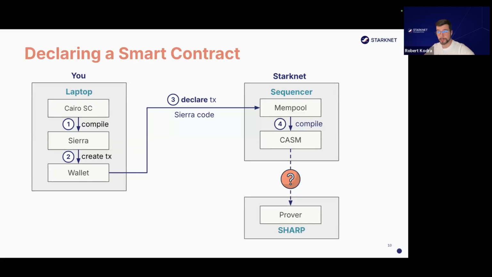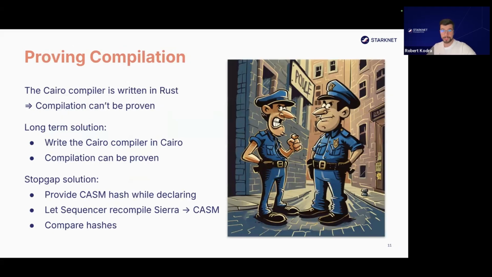The question then is, what exactly do we send to the prover? Can we actually send the proof of the compilation of the smart contract, or is that not really the case? Well, in order to do that, the compiler has to be written in Cairo, and currently the compiler is written in Rust. So it's not really possible at this point. But now the question may arise: how do we know that the sequencer is not cheating, and that it's using the same Sierra code? This is where we come to proving compilation.